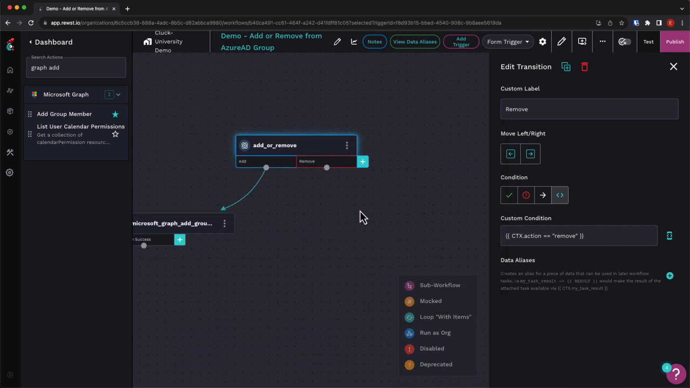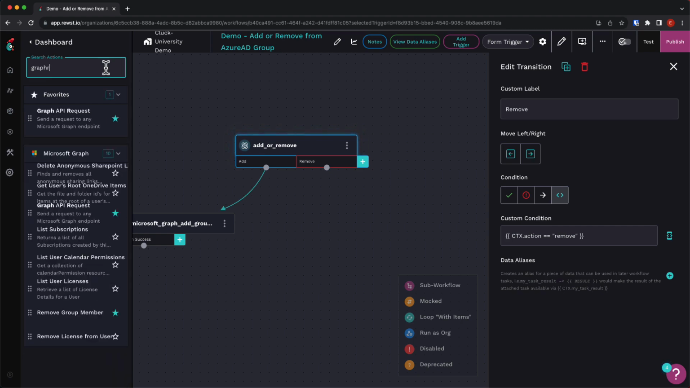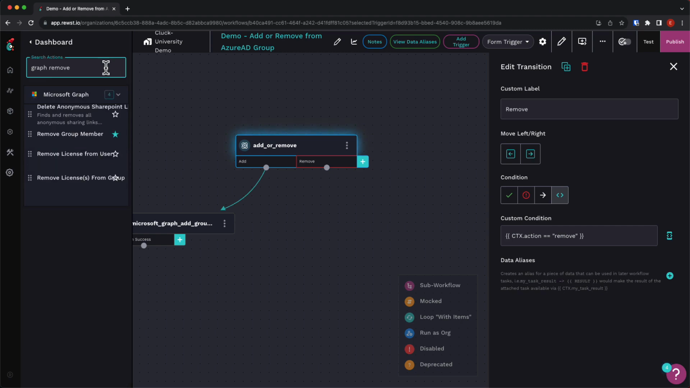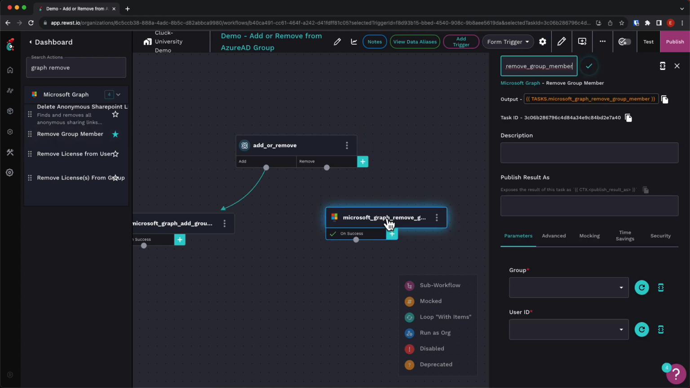Move over to the right a little bit, and then we're going to be looking for the Microsoft Graph action to remove a group member from a group. From here, I'll select remove group member, drag and drop it onto our workflow editor, and then connect the transition remove to the action remove group member.